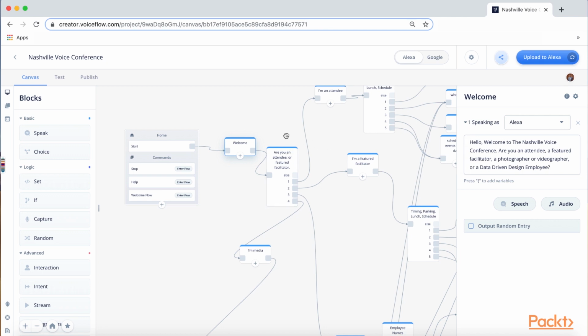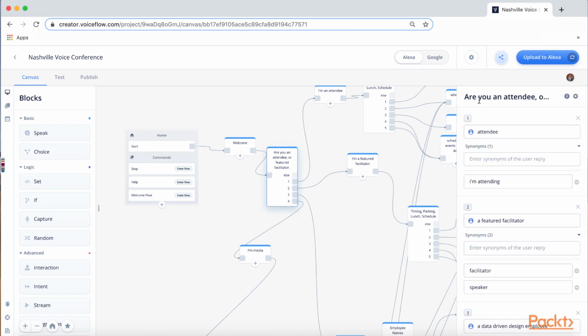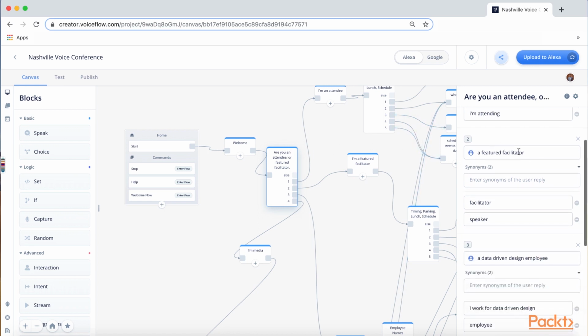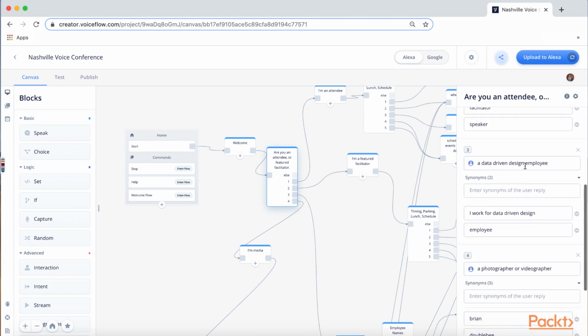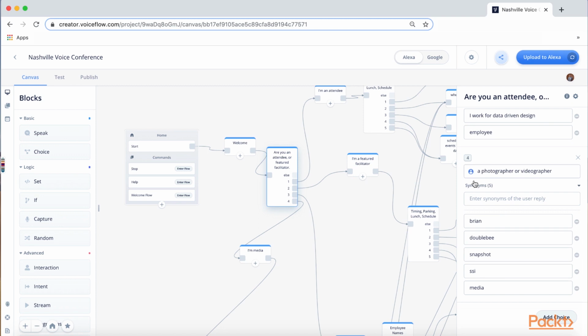And then you can see the next block that I dragged in was a choice block. And I just named my choice block so that I can see what those choices are from the canvas. But once you click into the choice block, you see the choices that I typed in: attendee, a featured facilitator, a data-driven design employee, a photographer, or a videographer.